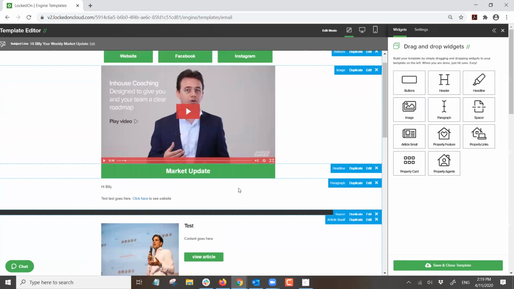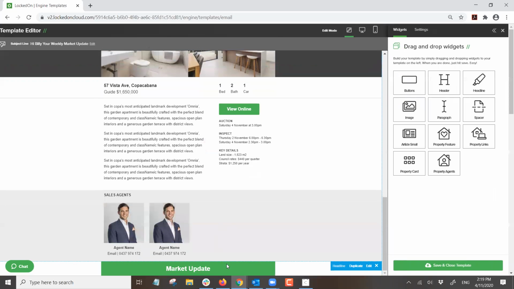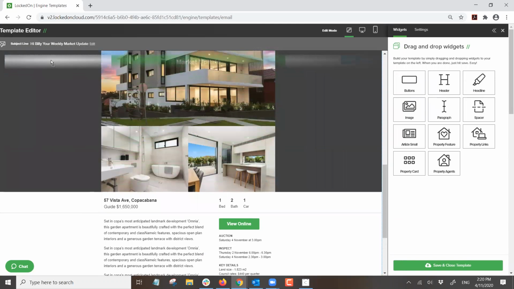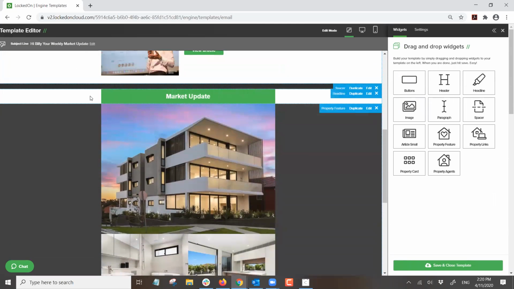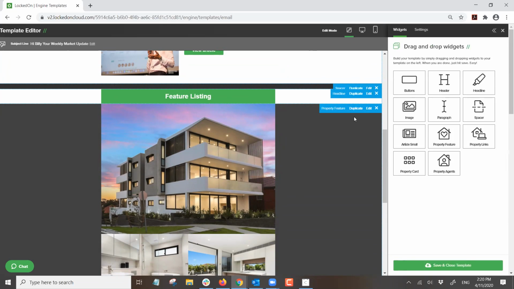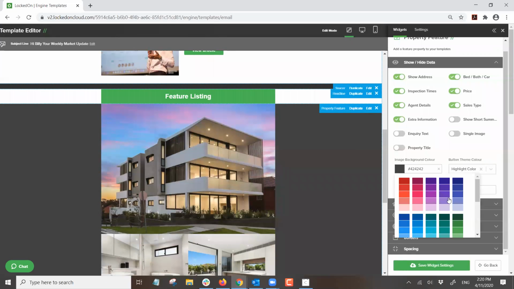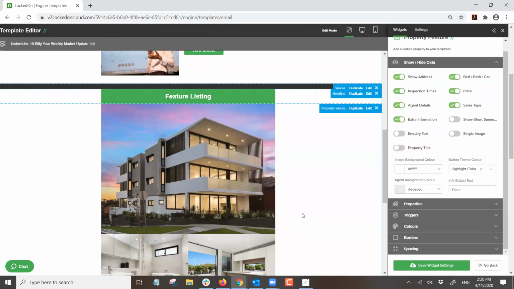And if I'm doing a feature property, I like to use a headline image. I'm going to duplicate the headline, which is for my market update. We had all the text there. I'm going to drag this up the screen, just hold it below the gray bar. And I want to put it here. And instead of market update, let's change this to feature listing. And again, I want to keep maybe this white. So I edit my property feature. The image background color, I might change to white.